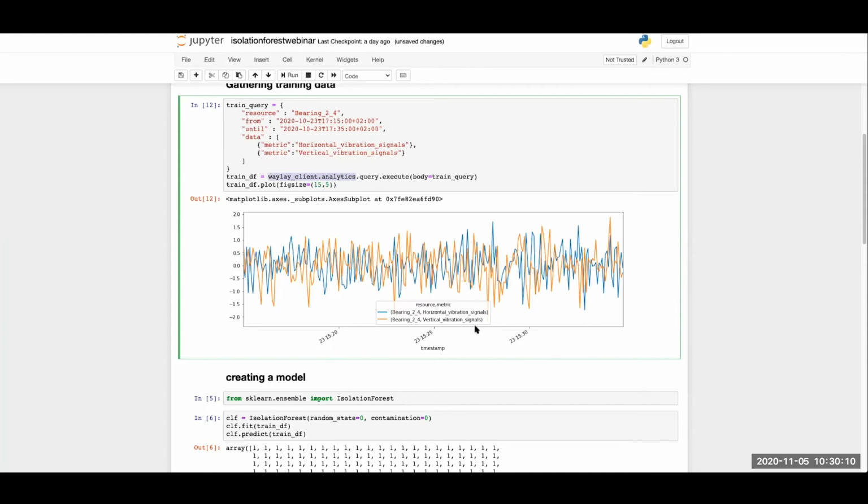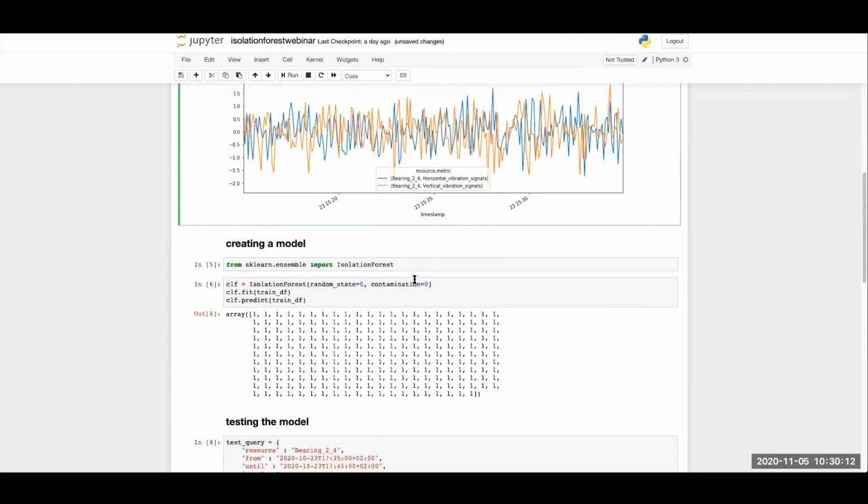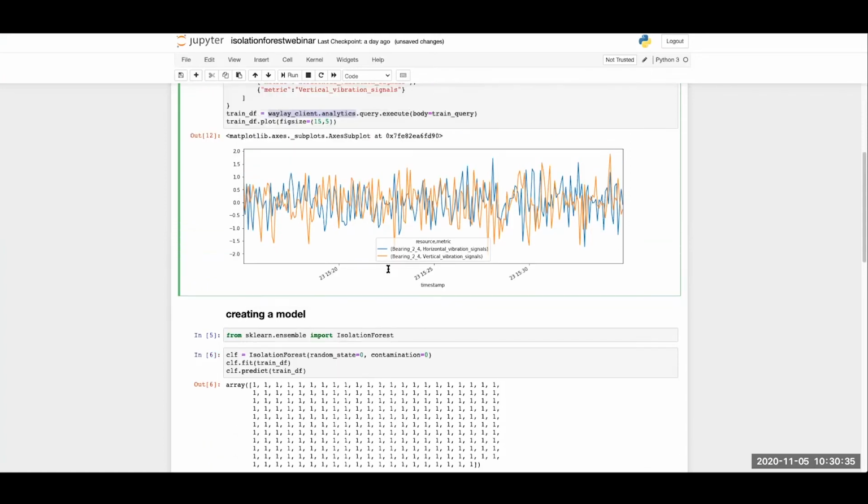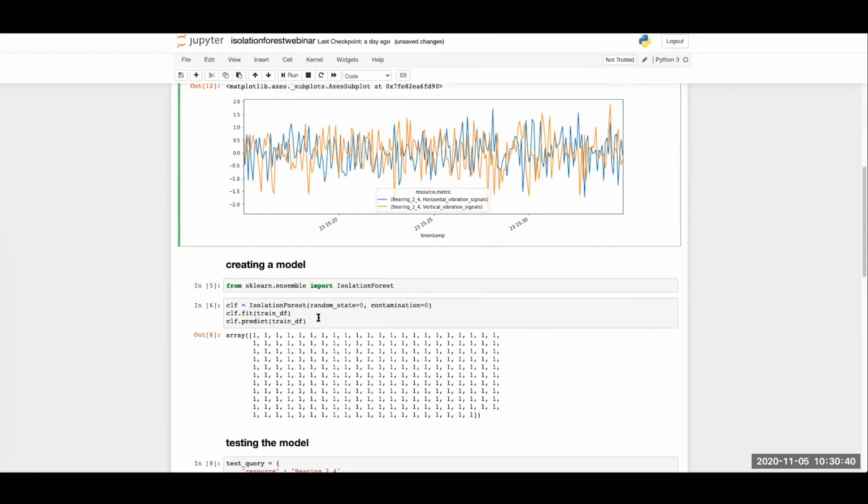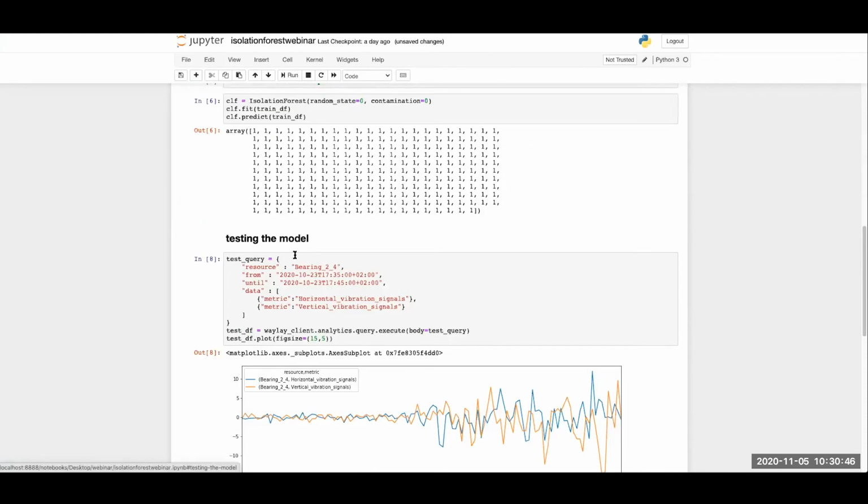Okay. What else can you do? Well, you can, for example, create an anomaly detection algorithm, which is basically what I'm doing here. So I'm using the sklearn isolation forest algorithm to create and train an anomaly detection algorithm on my data set. So the data that I just queried, I'm going to use this data to train my isolation forest anomaly detection algorithm.